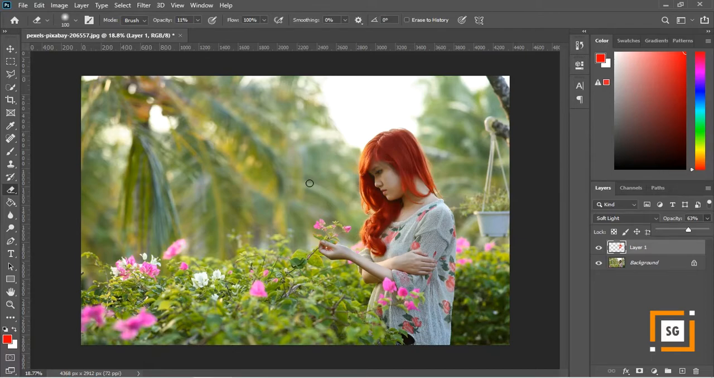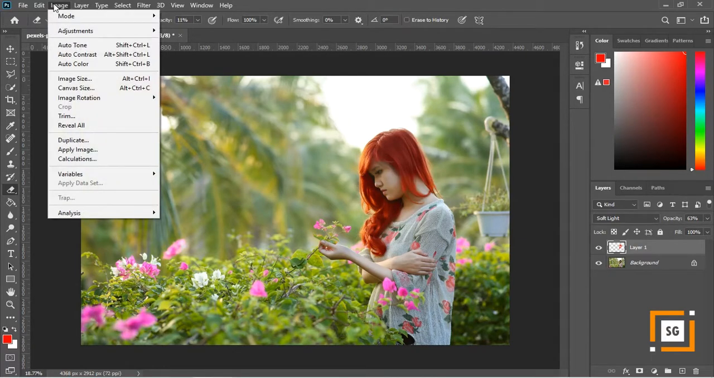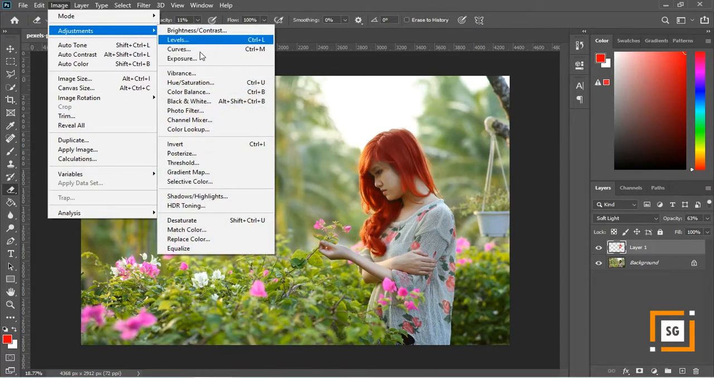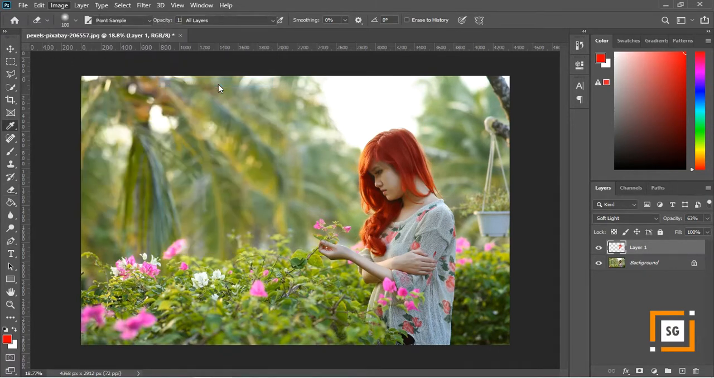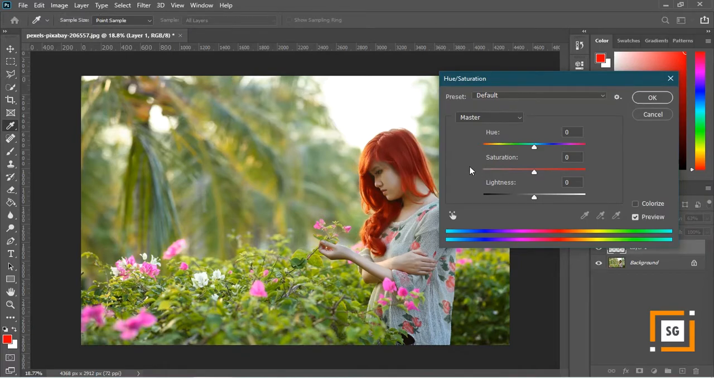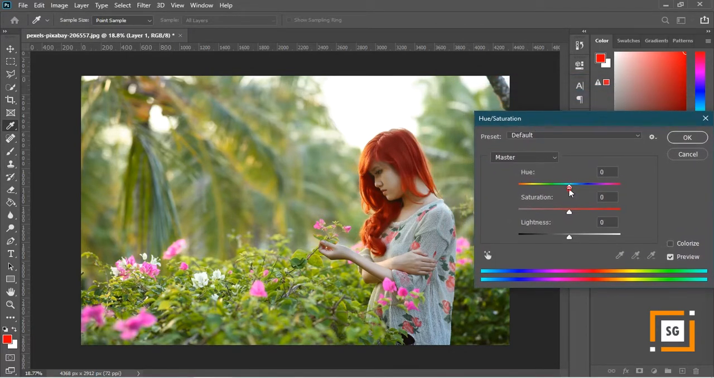I can even go up to Image and change our hue, going down to Hue and Saturation. And we are going to change that red color. We can give her all sorts of different hair colors. Some of these are really interesting looking, but I'm just showing you how you can change this really quickly. It can saturate it, make it look more natural, or increase the redness for a more dramatic effect.